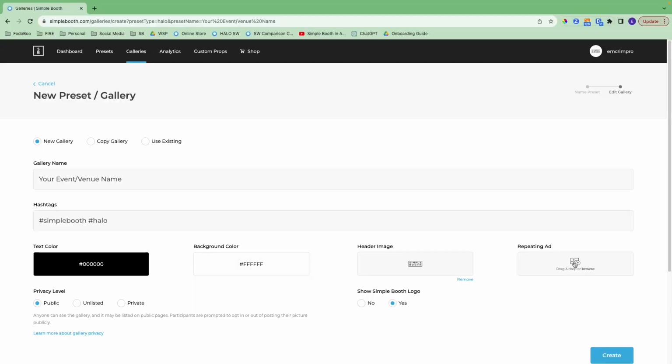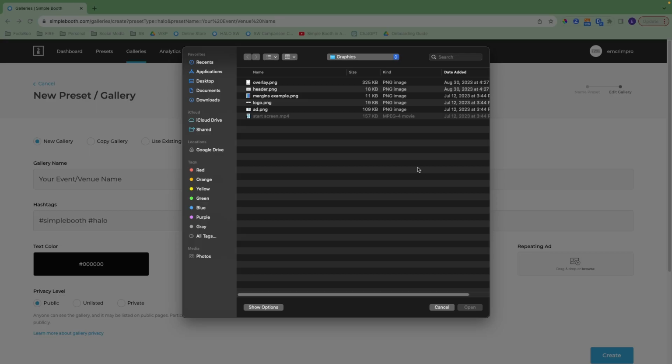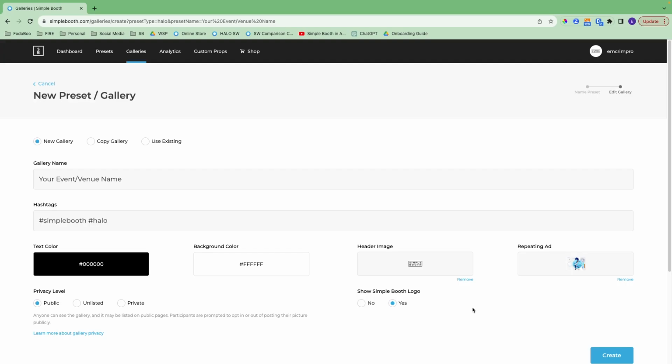You can also insert a repeating ad, so this graphic would be dispersed among the photos in the gallery. The sizing recommendations for both of these graphics are included in our design guide, which you can find in our help center. I'll also show you how you can add hyperlinks to both of those later on as well.